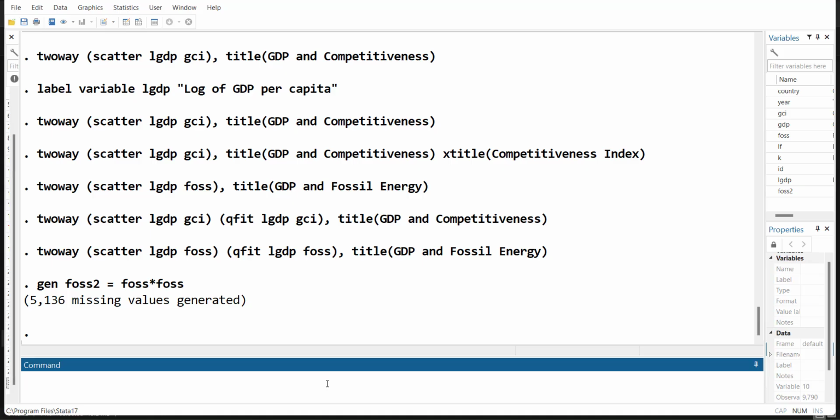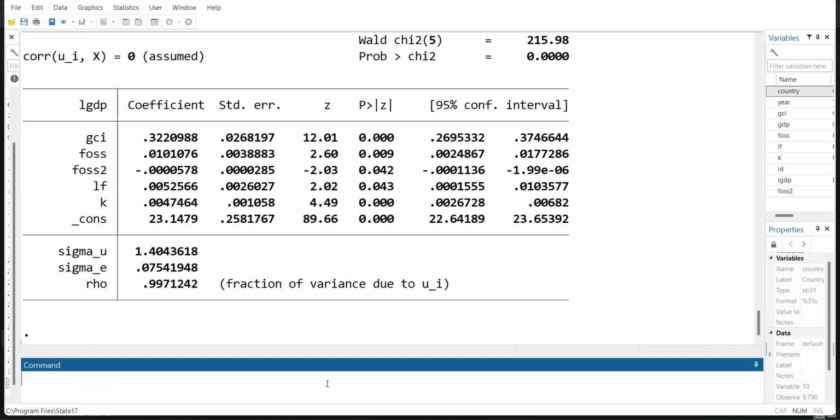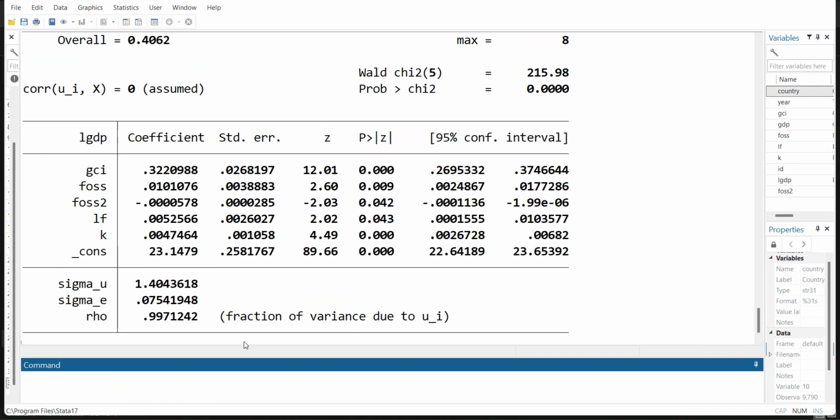So we have already done descriptive stat, correlations. We decided which one variable we need as a log. We decided if we need to take a square or not. Now we come towards simple panel data. So simple panel data command. First of all, yes, simple panel. So xtreg panel data regression. Dependent variable LGDP, GCI, FOSS, FOSS2, LFK. These are my variables. If I press enter, it will give me panel data results.